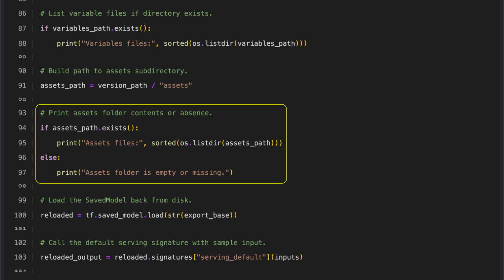The code checks whether an assets folder exists inside the versioned saved model directory, and if it does, lists and prints the files it contains. This reveals what additional resources are packaged with the model. If the assets folder is missing or has no files, the code instead prints a message stating that it is absent or empty. This helps confirm whether any extra model resources are present.